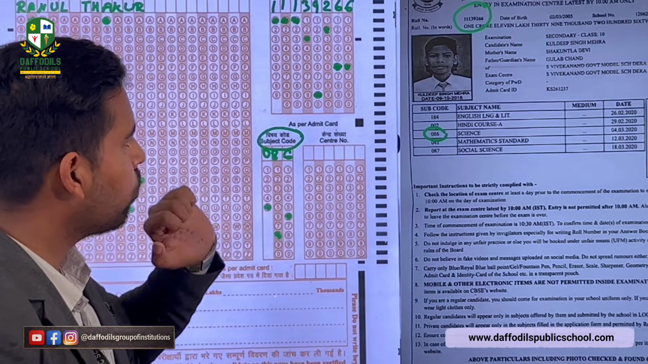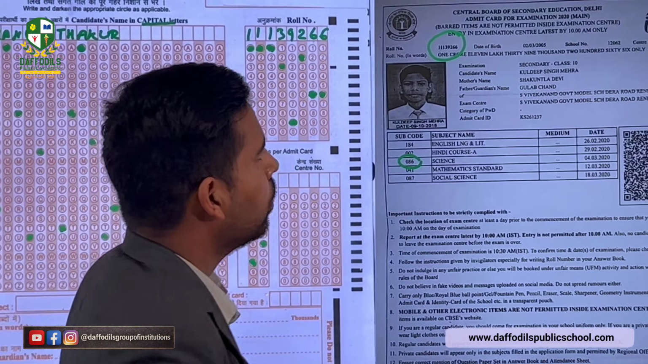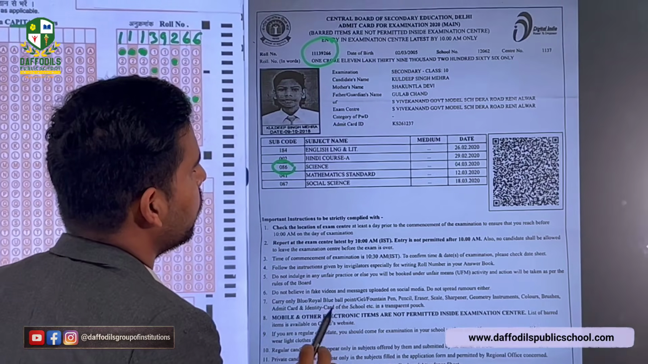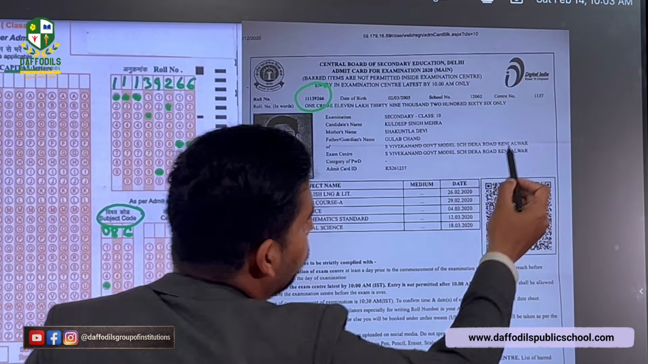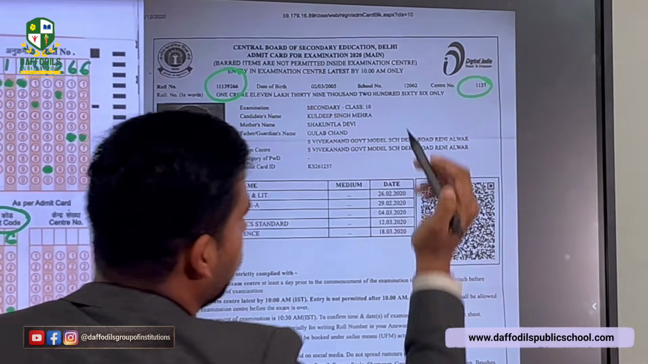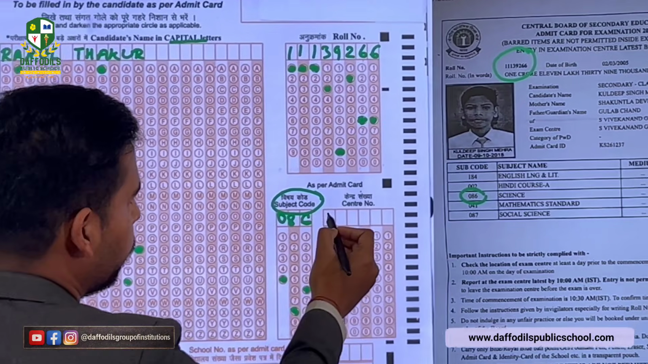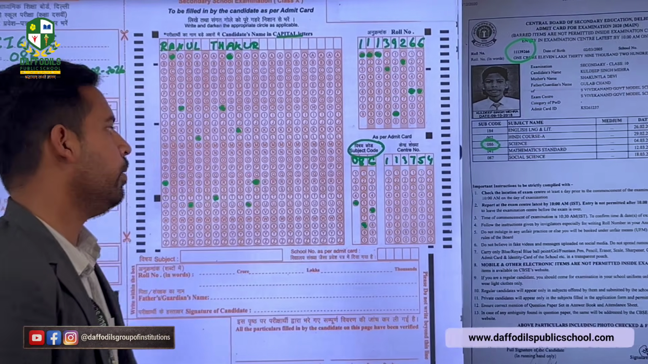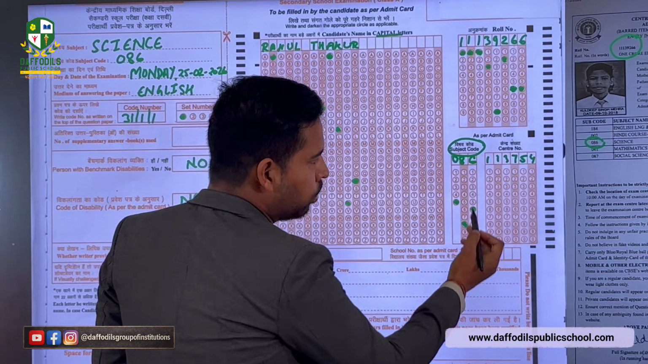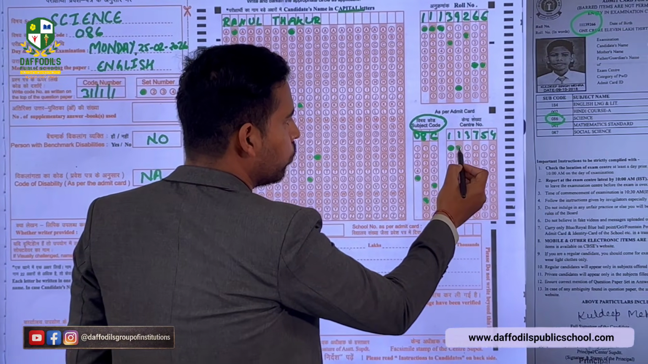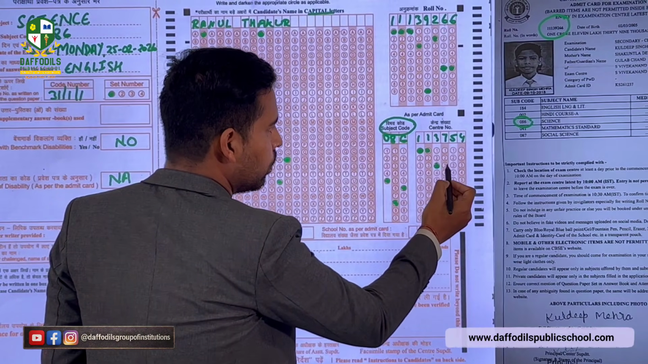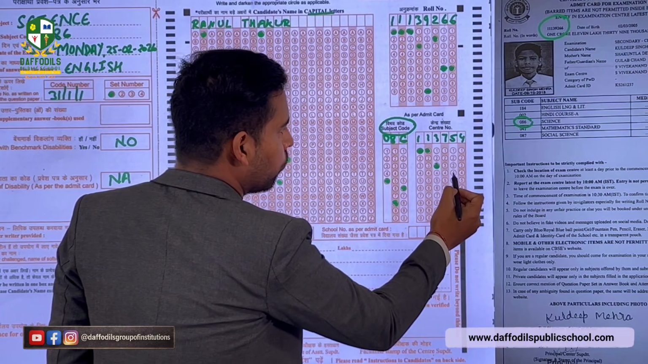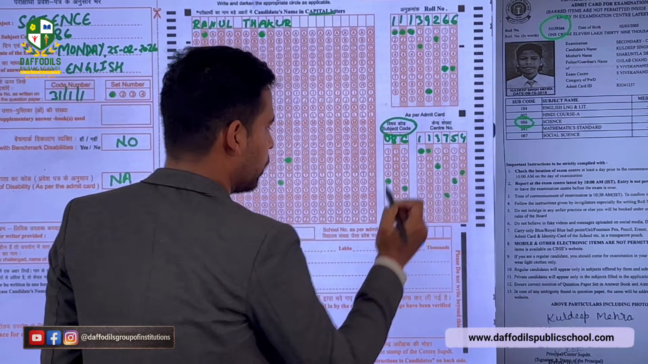After this, there's a column of center number. At the top of your admit card, you will observe that there's a center number at the corner. That is 113754. Okay. So I have to darken this also: 1, 1, 3, 7, 5, and after that 4.